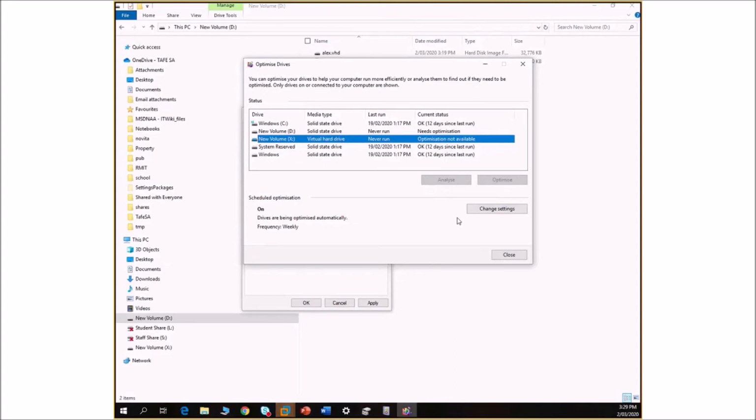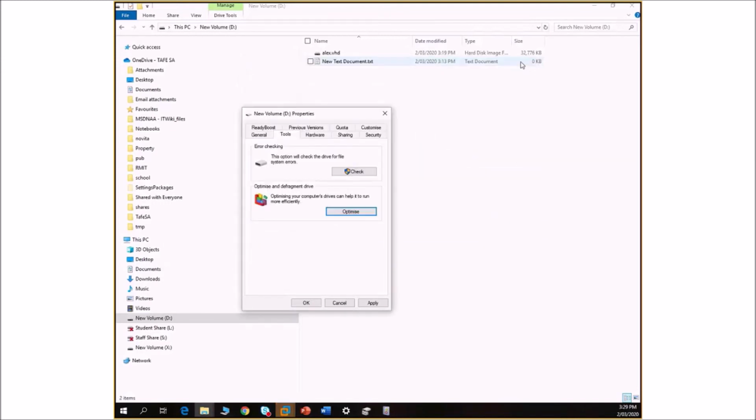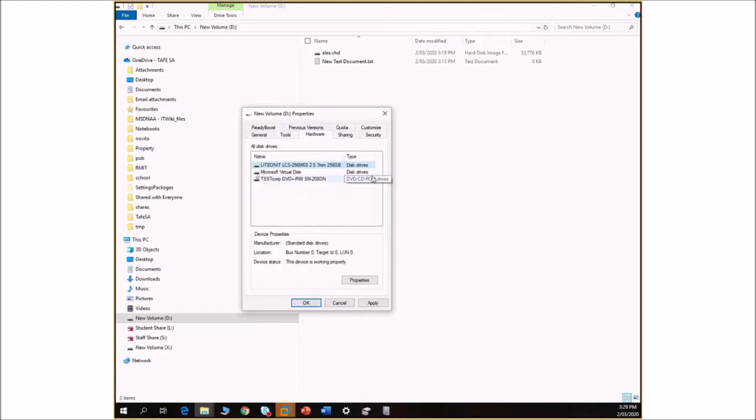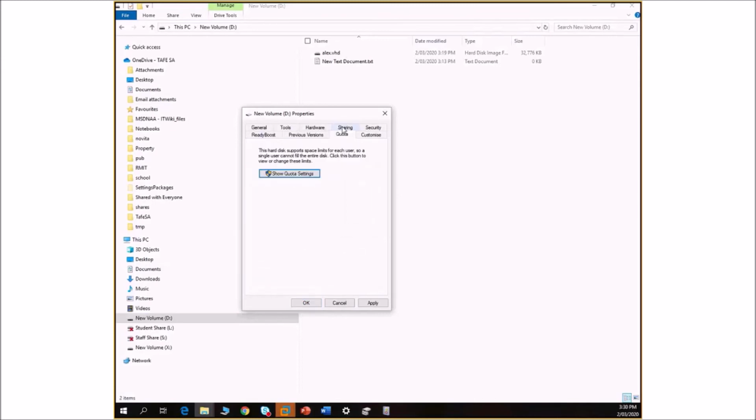We're analyzing. Optimization is not available. Let's see if we can optimize this other one. This optimization actually tries to remove the fragmented pieces. It just reads it to memory, clears the space, and writes it again in a contiguous, or continuous, method. We can even look at the hardware and look at what it is. You can see the hard drive is a Microsoft virtual disk, and we can even look at the quotas.